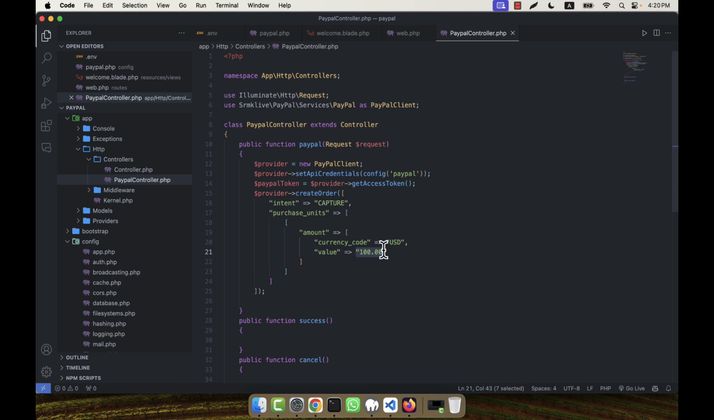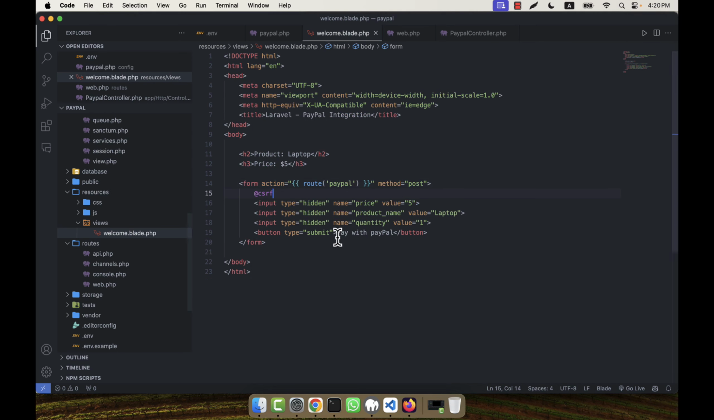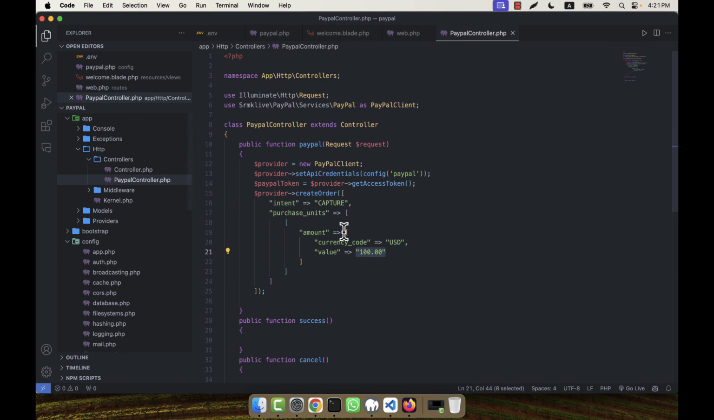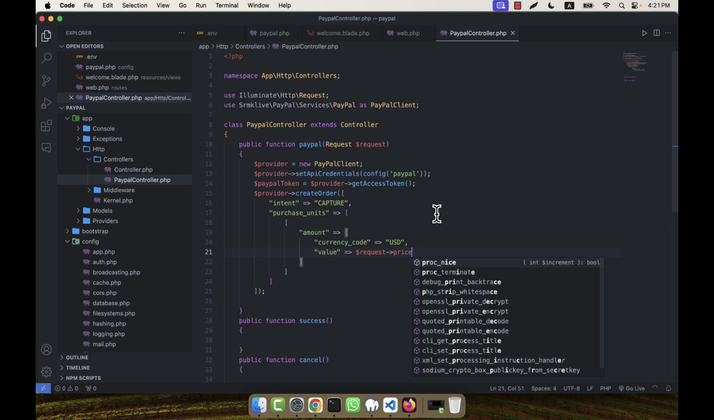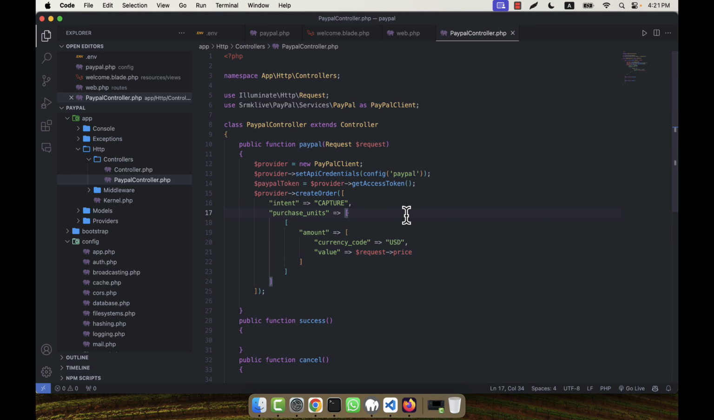The value is whose data I am passing from here. I am going to pay $5, so using the input hidden field, I am going to pass the 5 using this price variable. So it will come actually here. So this will be request of price. Okay, so this is the value.